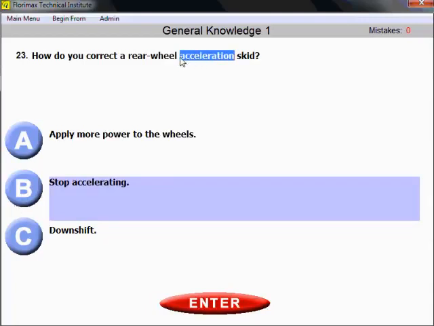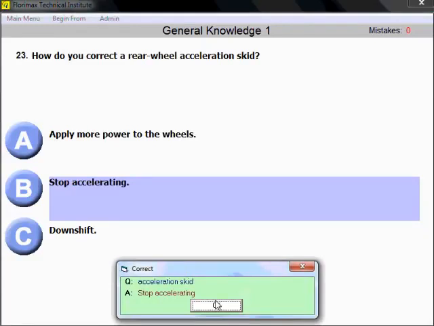You see, again, this is the association. Acceleration skid, stop accelerating. And generally, the right answer sounds exactly like this. Stop accelerating, stop braking. It's a safety measure.